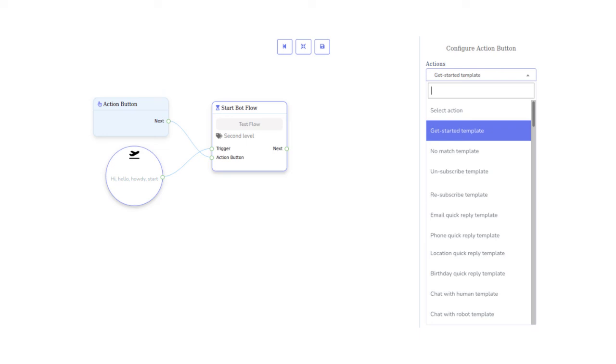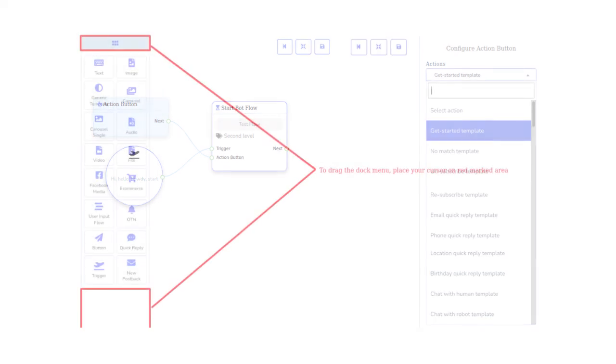Well, as for the action button element, you can select any from the different actions as follows. Get started template, no match template, unsubscribe template, resubscribe template, email quick reply template, phone quick reply template, location quick reply template, birthday quick reply template, chat with a human template, chat with robot template.